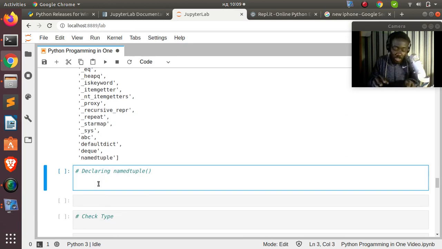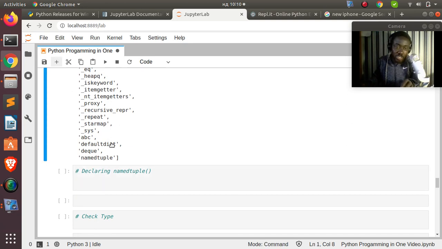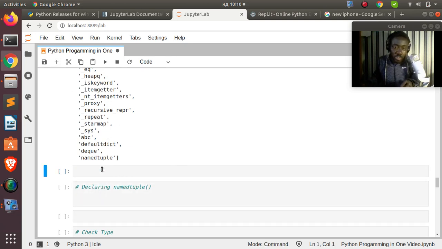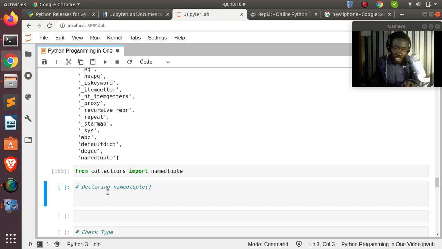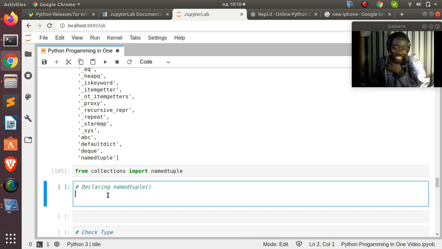So to declare a named tuple, let's first of all import it above from collections. So it's going to be from collections, import named tuple, right? And with named tuple, you can create something like a class, which you can use to create different stuff, because it's a name attached to a tuple. So you can use it to act like a blueprint to create different objects, right? Which are named tuples. So let's try an example.